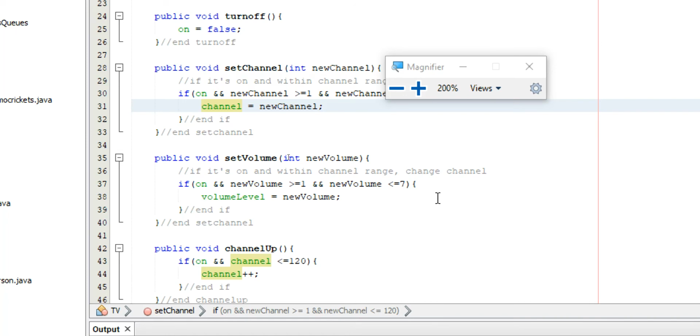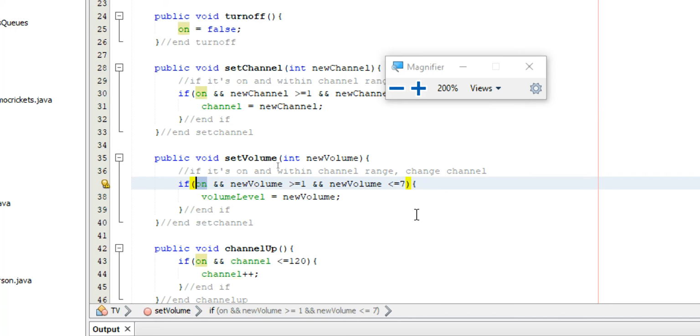Volume, same way. Now mine's set between 1 and 7. I mean, you could set it to whatever you want, really. This is just an example. But there you go. Basically, it's the same exact code, except of course, it needs to be on in order for me to turn on the volume.